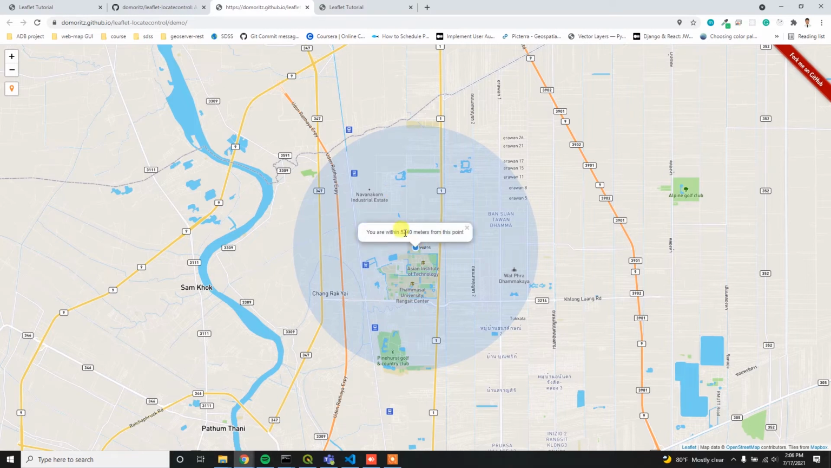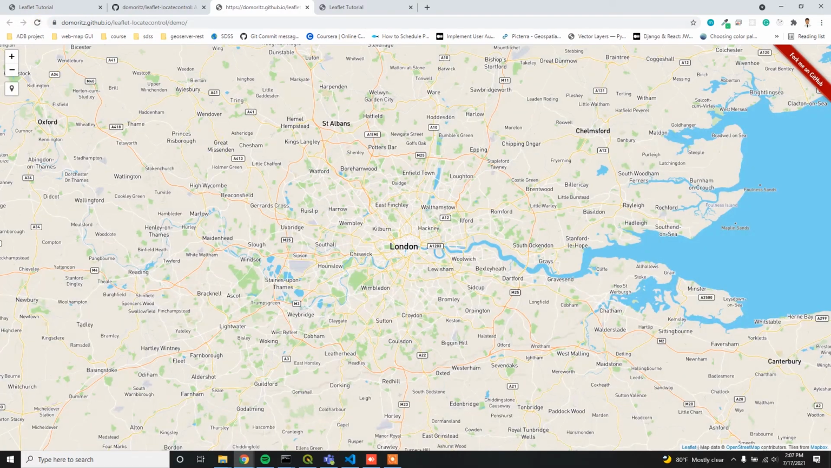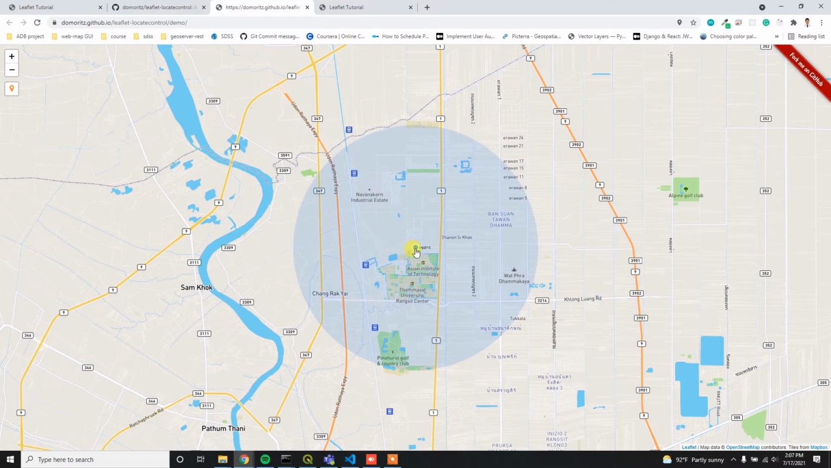If I click here, it will give us the message: you are within 5240 meter from this point. That means this is the accuracy. Because I am inside the room, so accuracy is not that great. If I click here again, it will show 5240 meter.